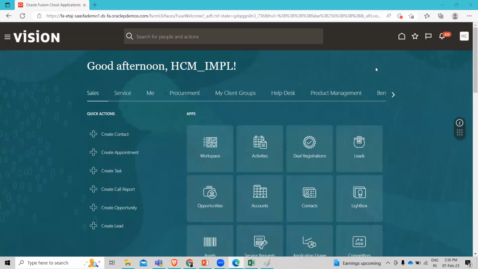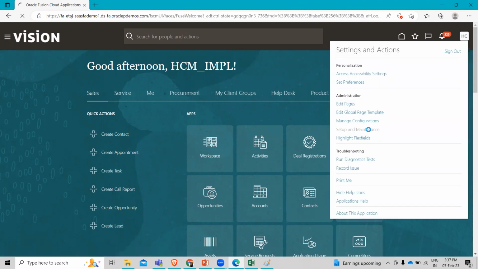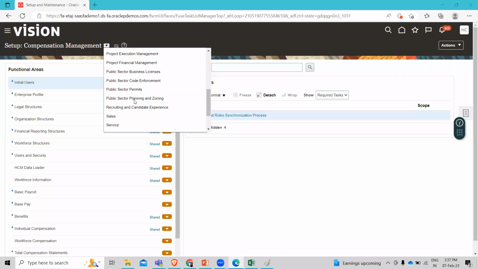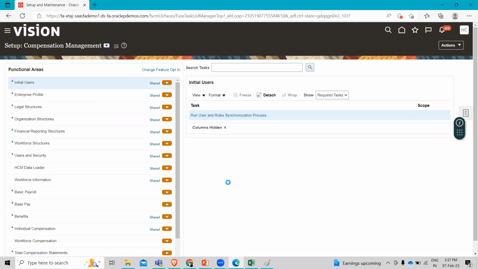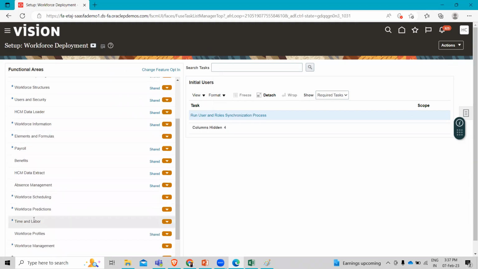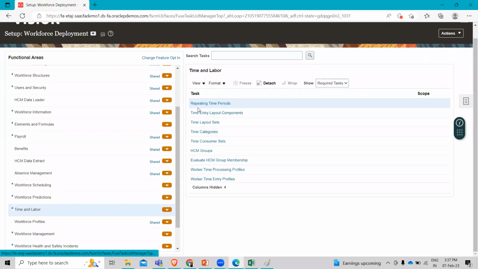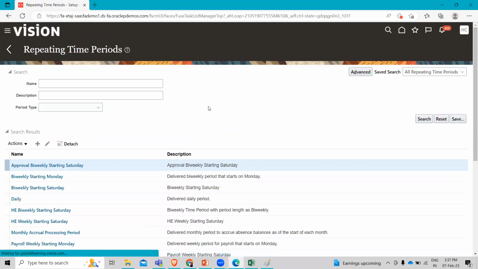We are going to create the weekly time period with a 1 week period length that starts on a Monday. First, make sure you log in as an implementation user. Then we have to go to the settings and actions, after that, Setup and Maintenance. From here, change the setup, then the workforce deployment. Then select Time and Labor. And here, you can see the Repeating Time Period task. It's a required task, that's why it appears here. Just click on it.